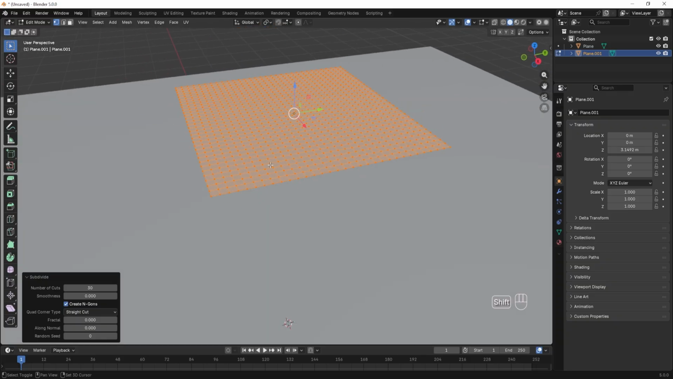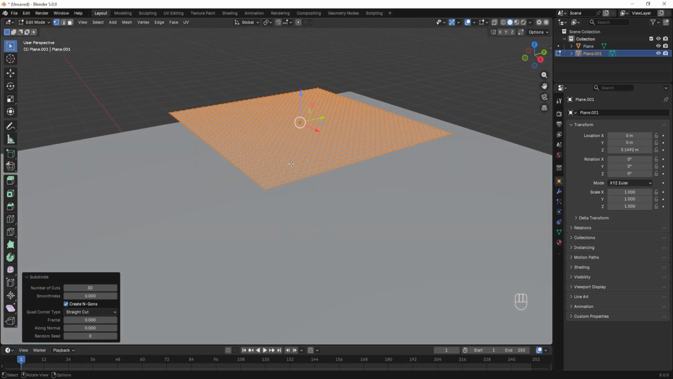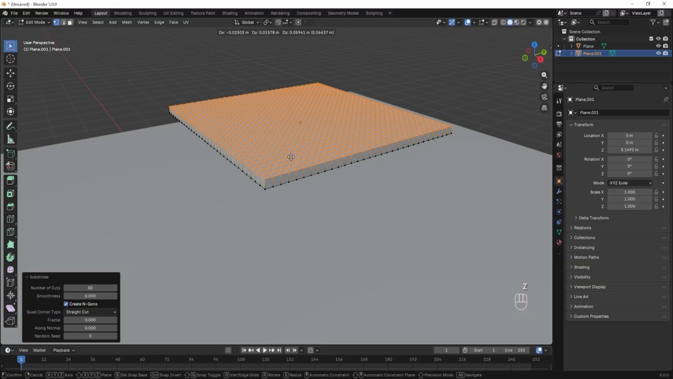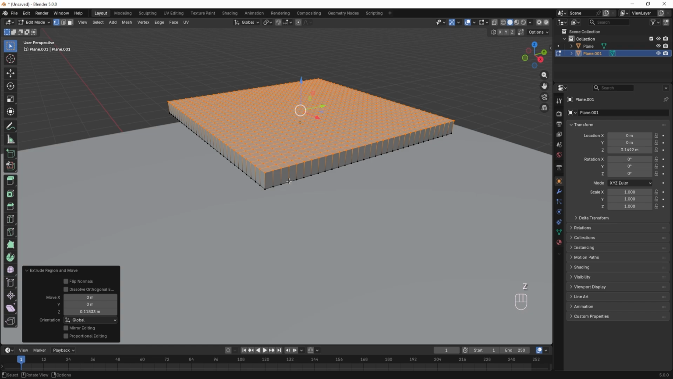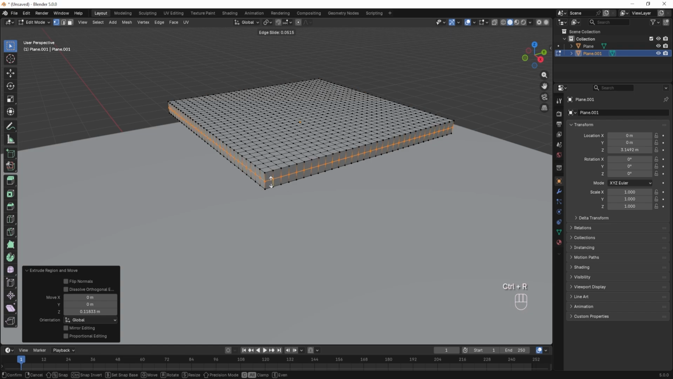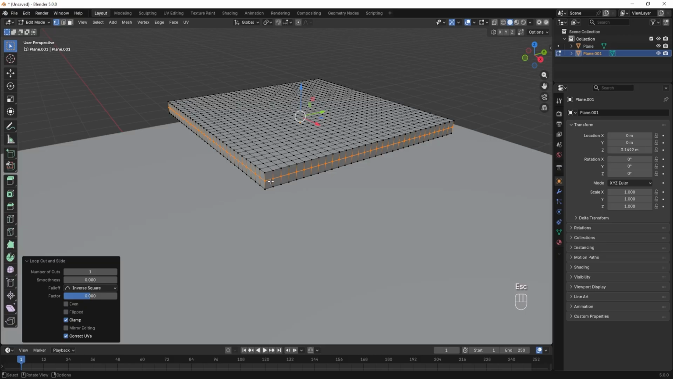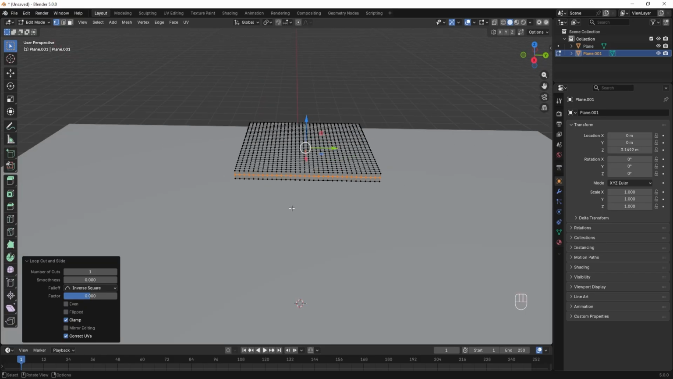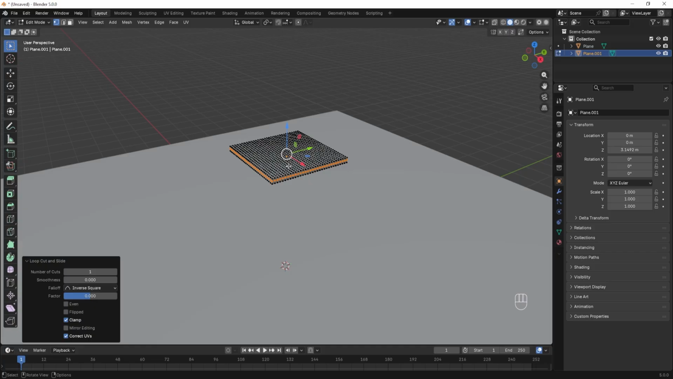That is okay. Now press E then Z to extrude it in the Z direction, just like this. Now press Ctrl R to add a loop cut, and to place it in the center press Escape. Perfect. Now we want to make this plane a cloth.